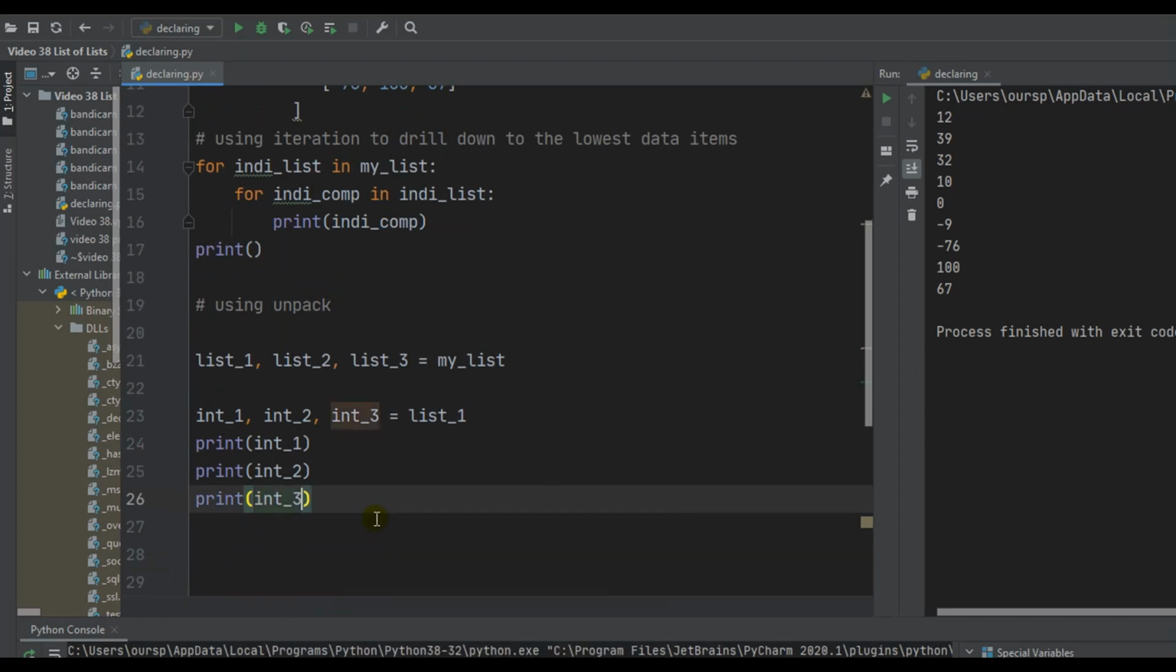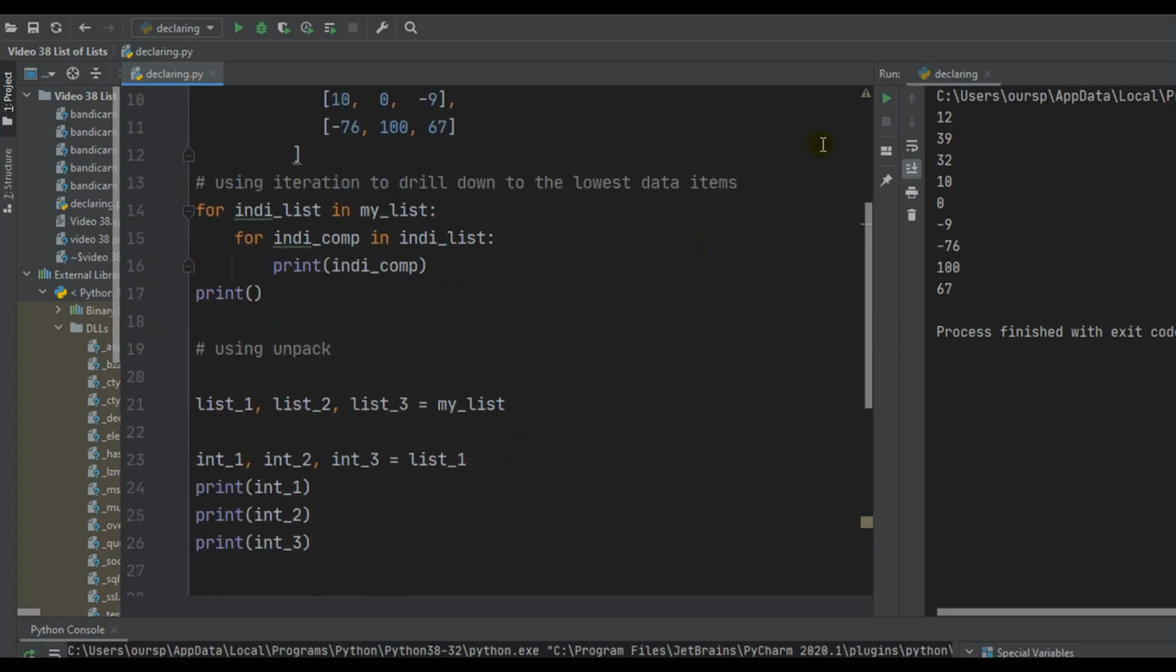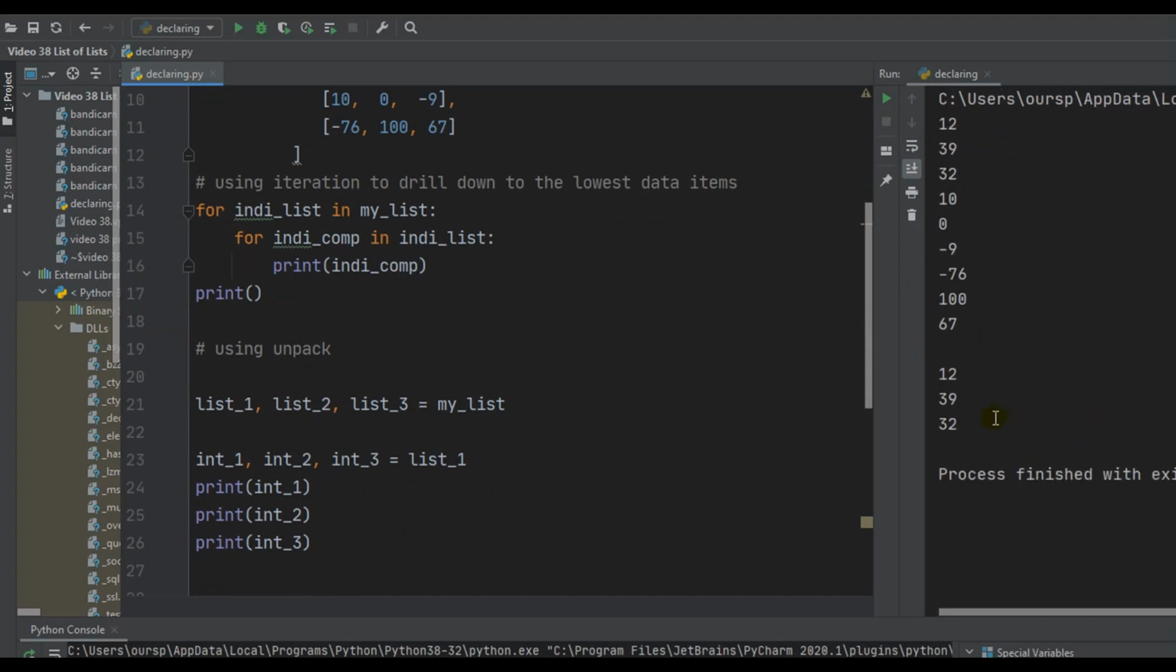That should give us the individual components of this list here. So we should get 12, 39 and 32 printed out on the screen. So let's see if that works now as we expect it to. And there we go, guys. Right at the bottom, we have 12, 39 and 32 printed out.